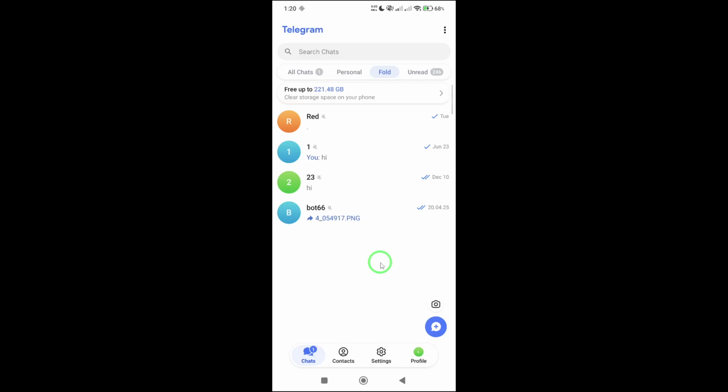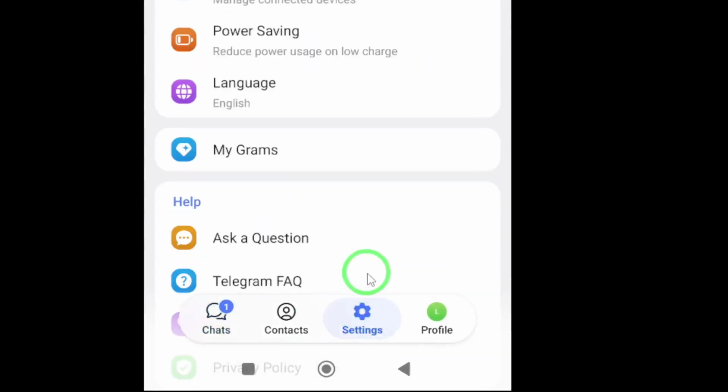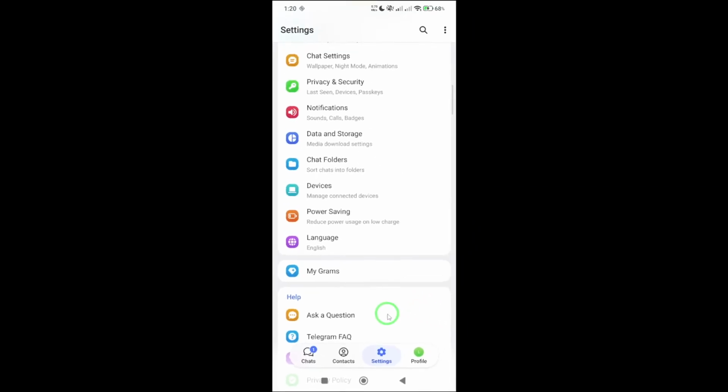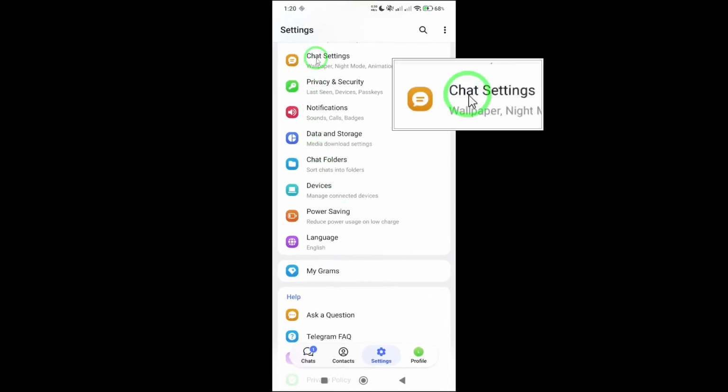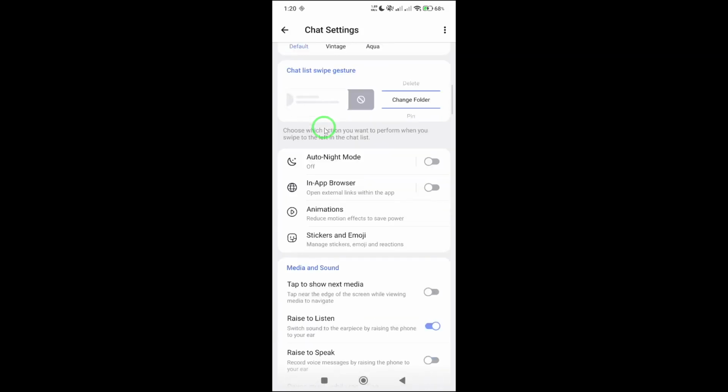From here, tap on Settings. This is where all your Telegram preferences and customization options are located. Once you're inside Settings, look for Chat Settings and tap on it. This section controls how your chats look and behave.